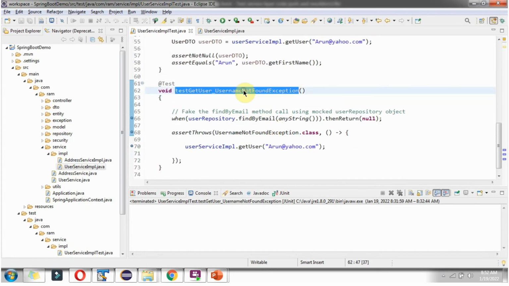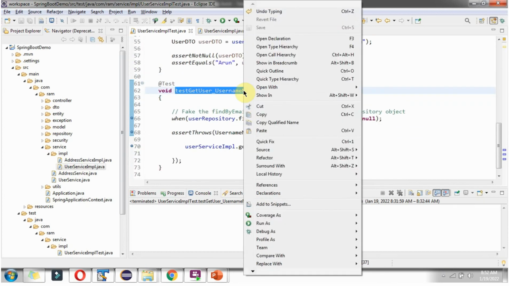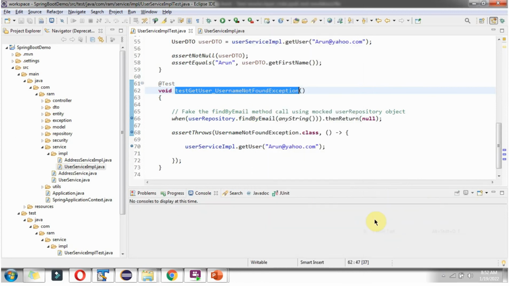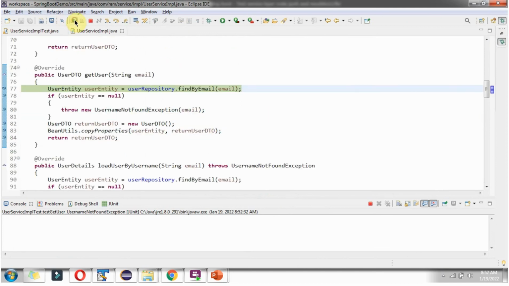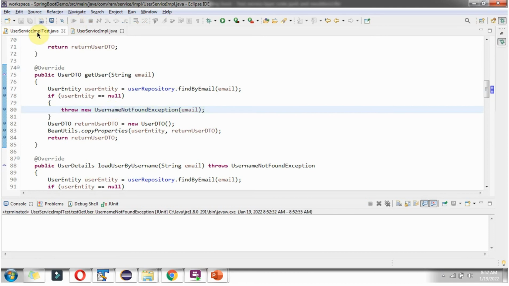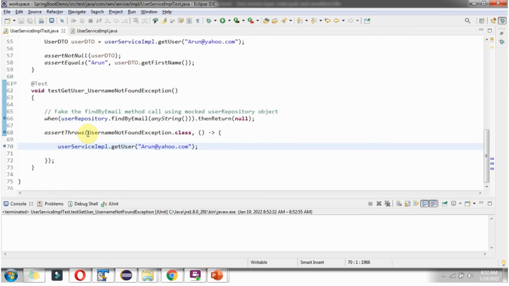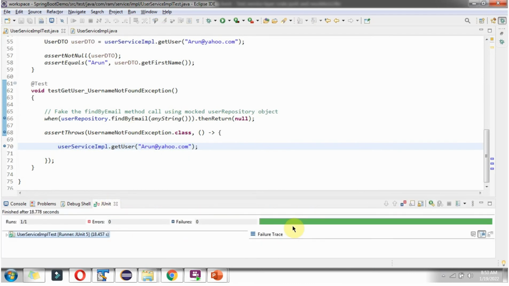Select this method, and I am going to run this JUnit test case in debug mode. And it throws the UsernameNotFoundException, and that has been asserted here. And if you see the JUnit result, it is passed.